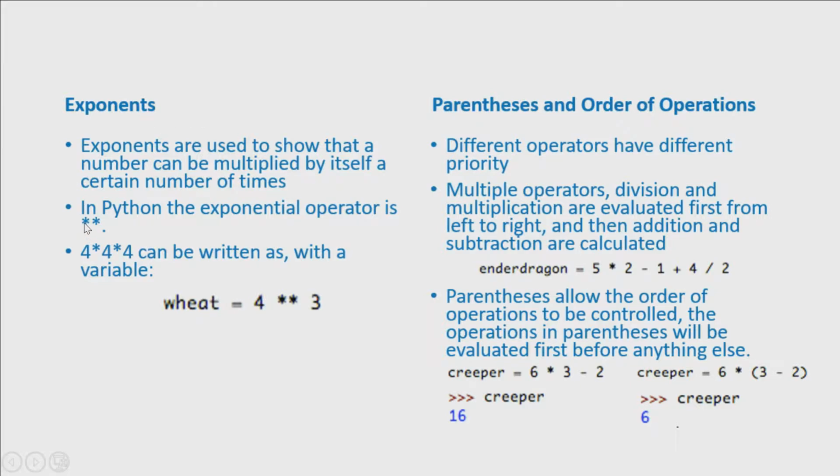So that is, for example, 2 to the power of 3. So that would be 2, and then 2 asterisk signs, and then 3. And 4 to the power of 3 can be written as 4 times 4 times 4. But in Python, it can also be written as 4, 2 asterisks, 3.